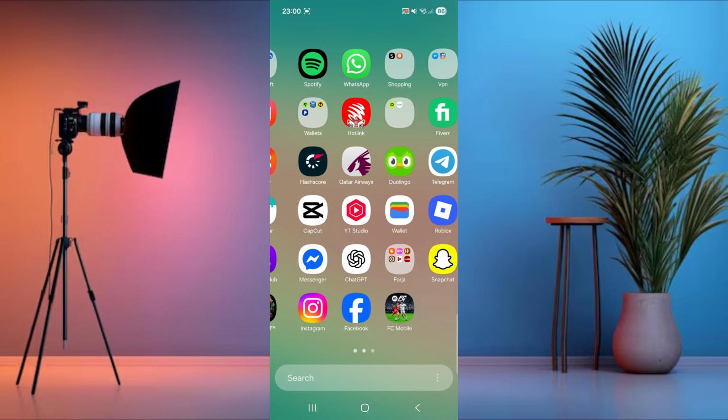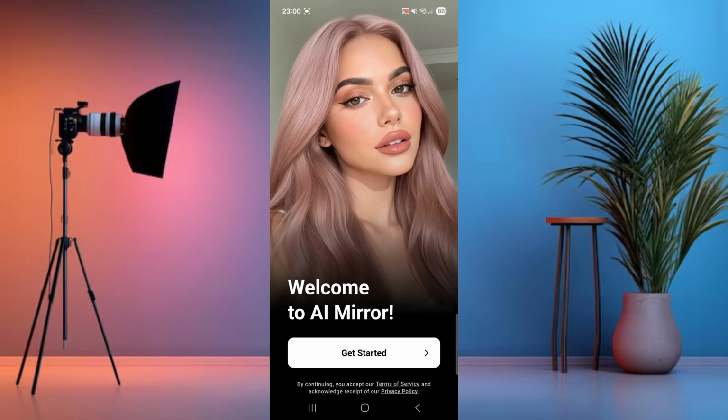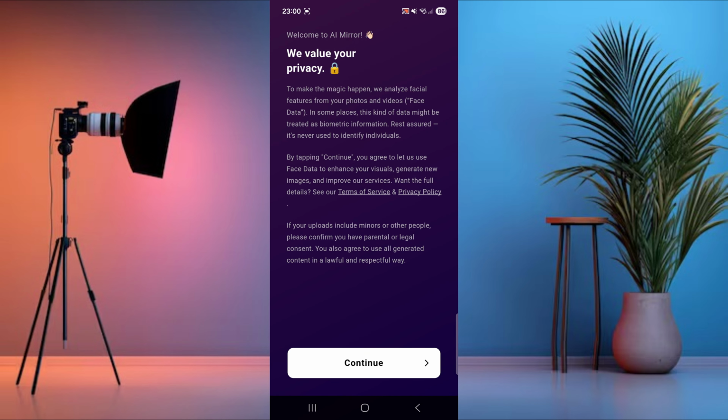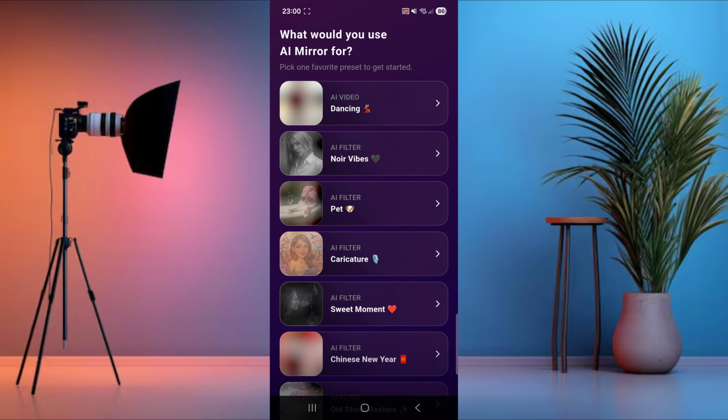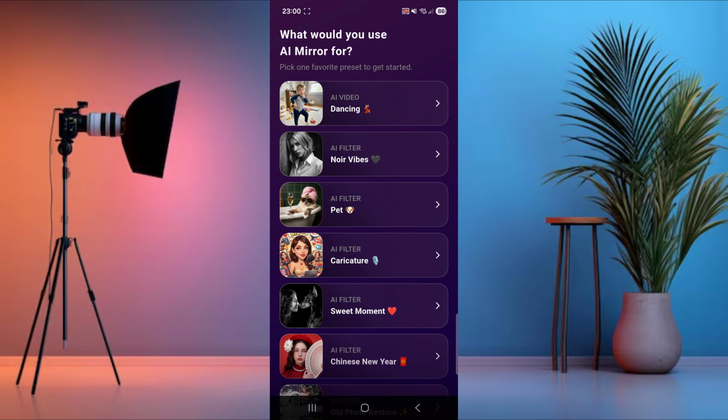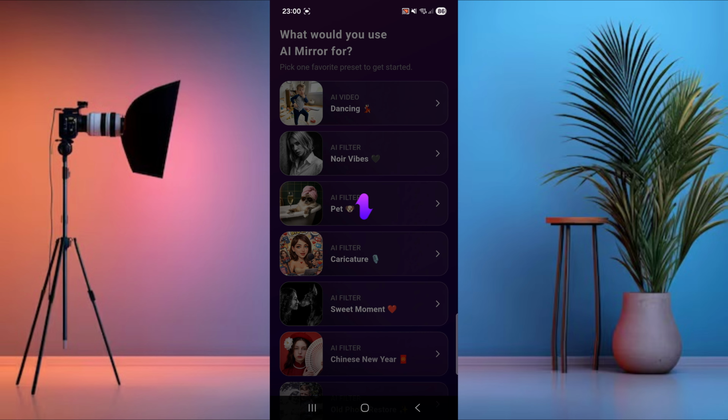After that you just go and open the application. It will ask you to log in and sign into your account. You just press continue. You can fill this one, you cannot skip it. So for example, let's choose this one.